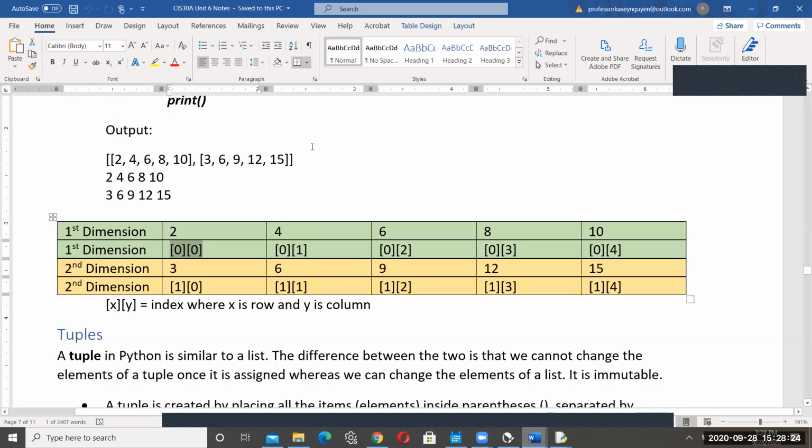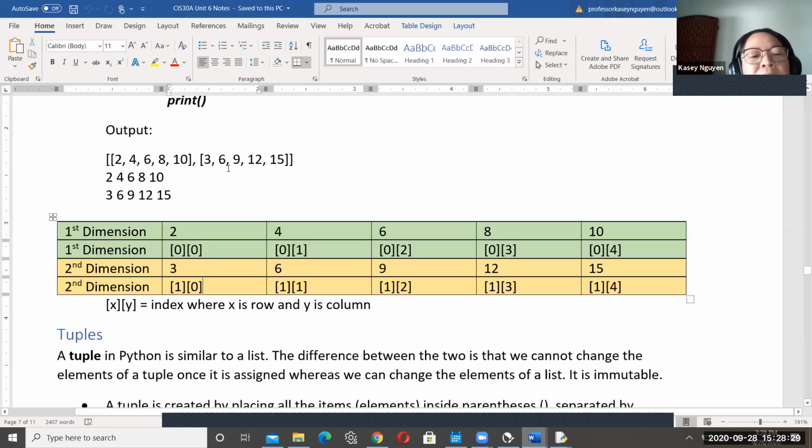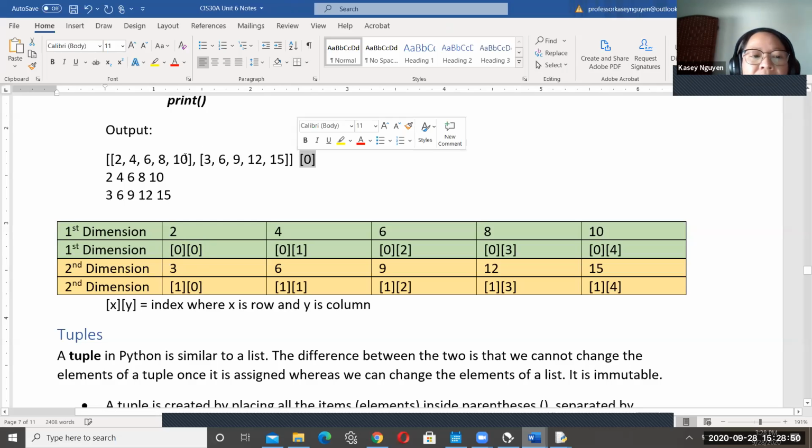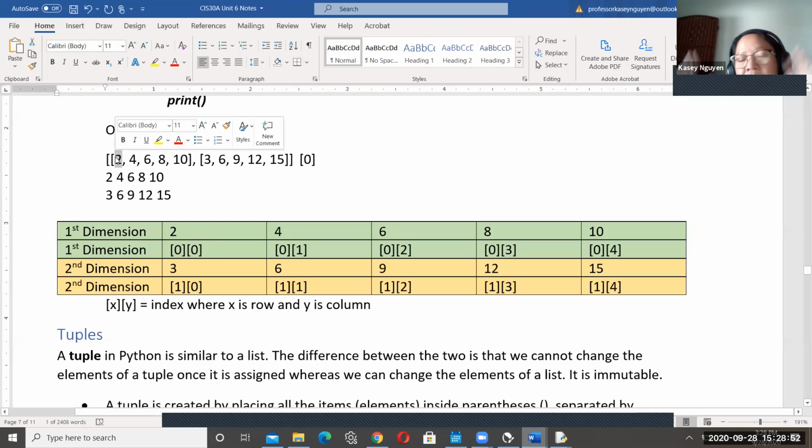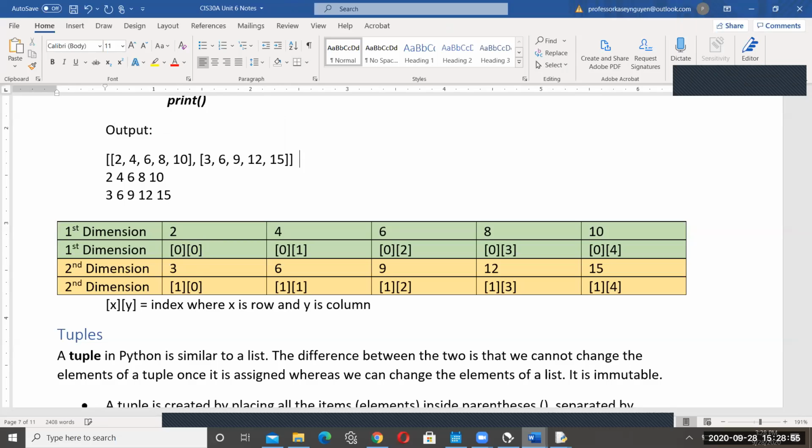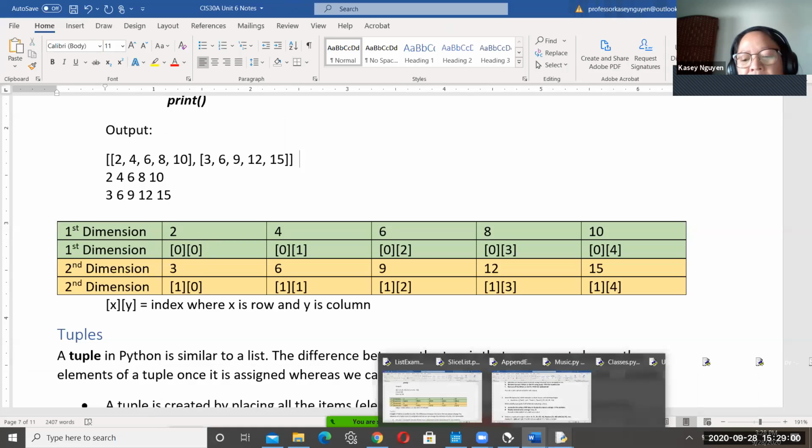If you put 1, 0, what happened? That will be 3. If you have only one dimension and you put 1, 0, it will just say that that is the list. Okay? All right. Any question?